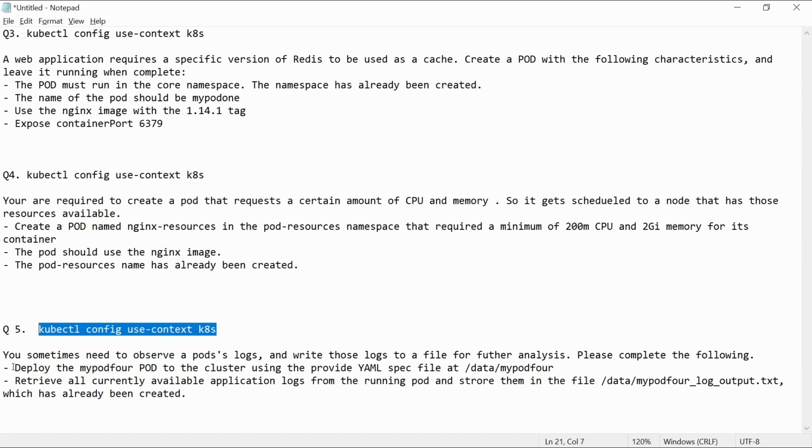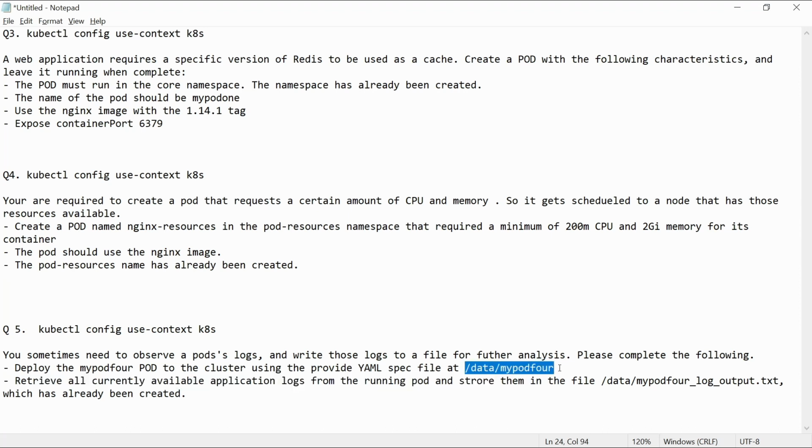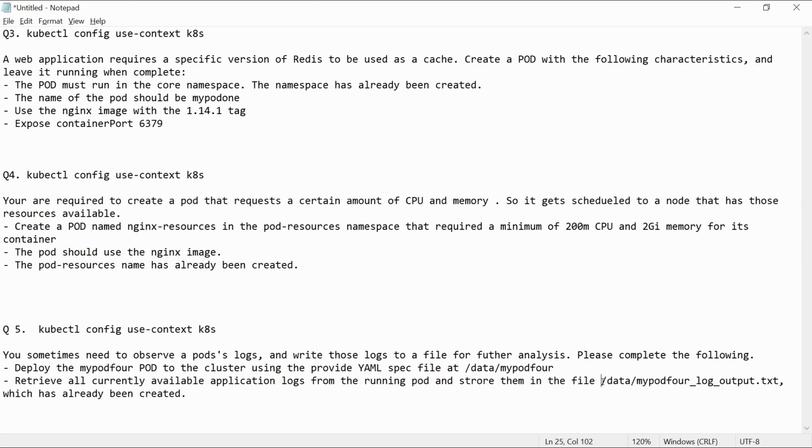Please complete the following. Deploy the mypod4 pod in the cluster using the provided YAML file inside this directory. So in the exam, there is one YAML file already there. So you just need to create the pod from the YAML file. Just use the create -f option. Retrieve all the currently available application logs from the running pod and store them in the file, which is already created. Okay, so this file is already created here.